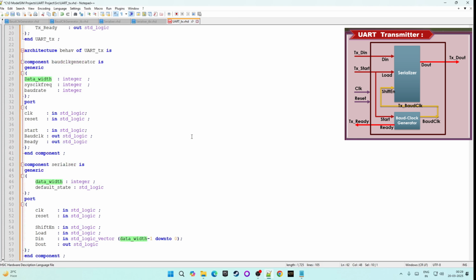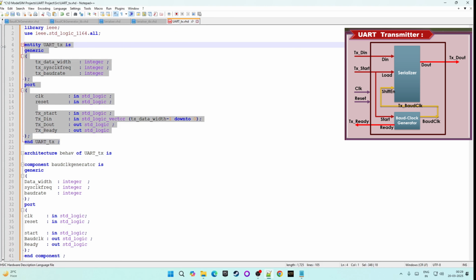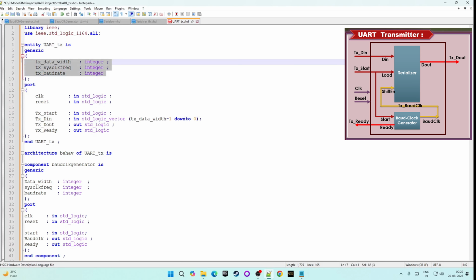Okay, so I think we are done with our VHDL code for this UART_transmitter module. So we have this library declaration here. Then we have this entity declaration here, which has three generic values, that is TX_data_width, TX_system_clock_frequency, and TX_baud_rate. And all of these generics are of integer data type, right?